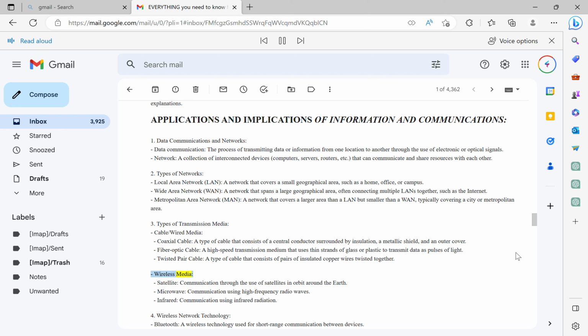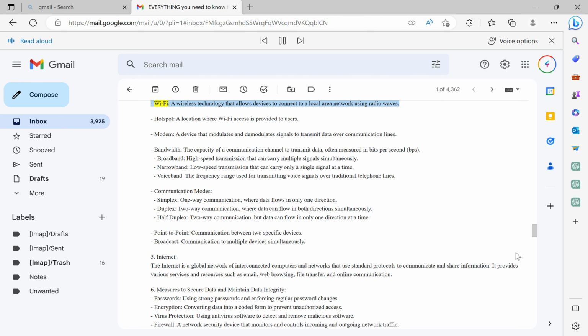Wireless media. Satellite, communication through the use of satellites in orbit around the Earth. Microwave, communication using high-frequency radio waves. Infrared, communication using infrared radiation. 4. Wireless network technology. Bluetooth, a wireless technology used for short-range communication between devices. Wi-Fi, a wireless technology that allows devices to connect to a local area network using radio waves.